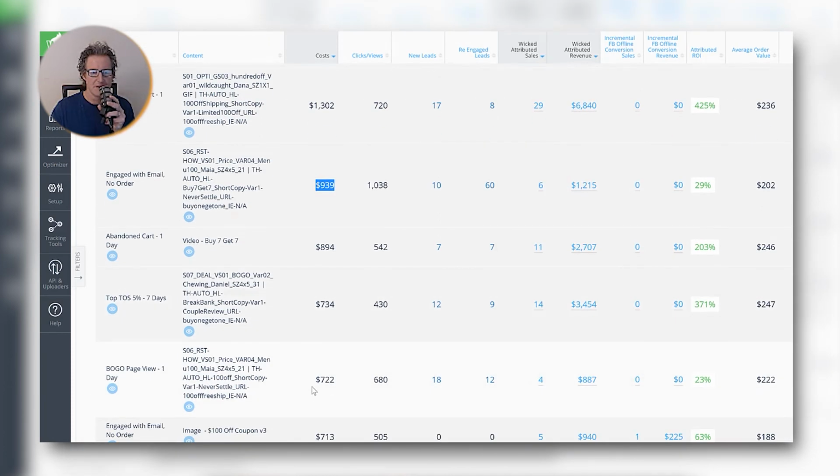Let's look at another one. 722. It's a page view. So the page view, not a terrible idea, but only making 23%. When you're making 370, move the spend up to here. That's what I do. This is how it works. I can just move on to the next campaign. Don't have to spend all day on this. It's straightforward. Move the spend, go to the next one.